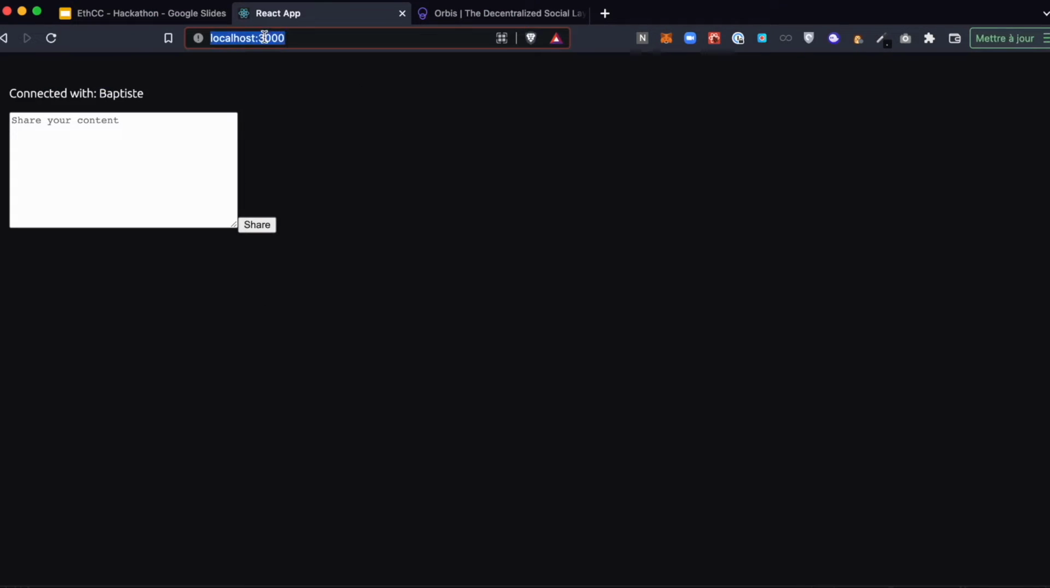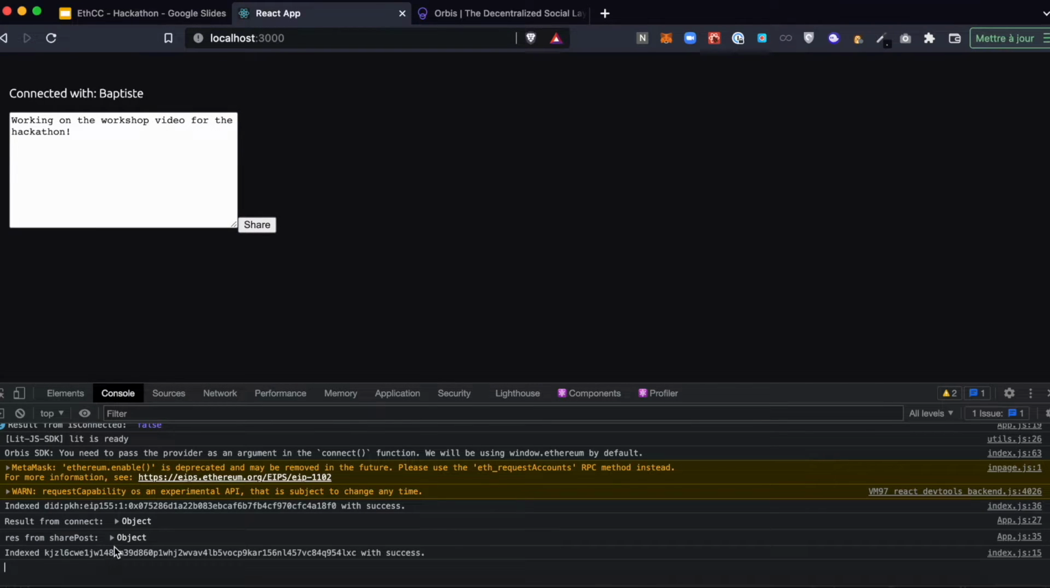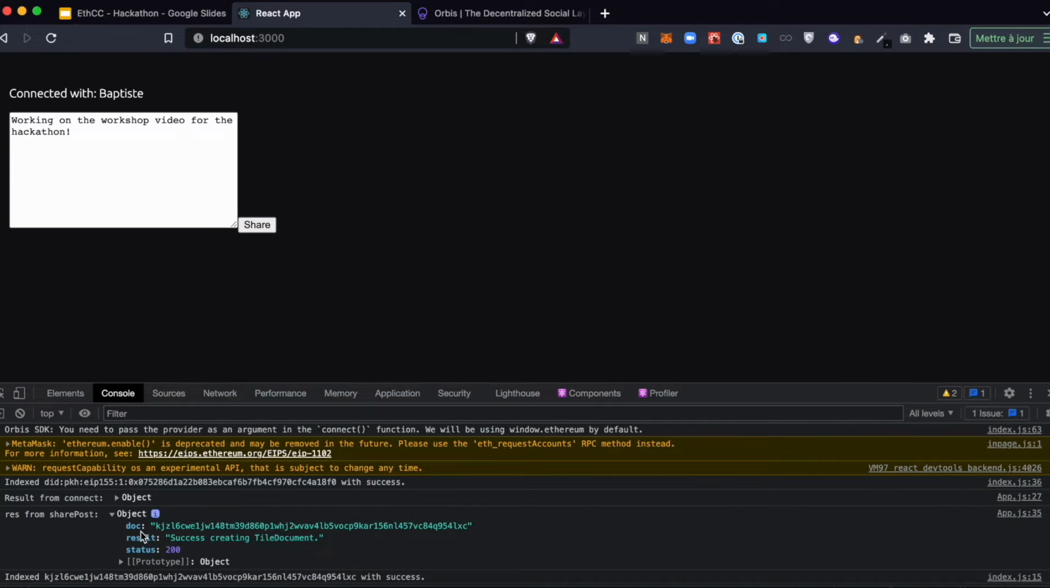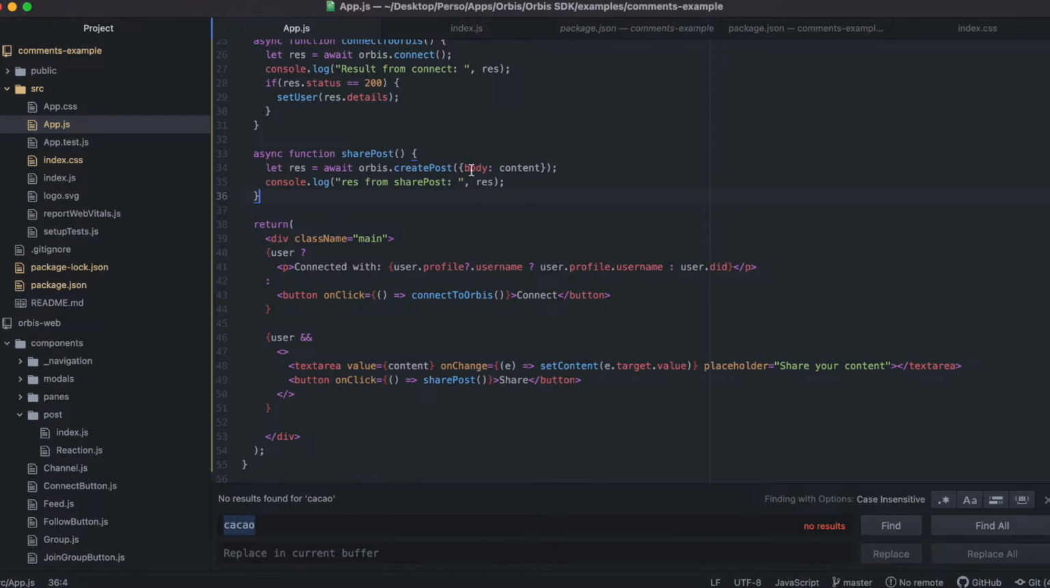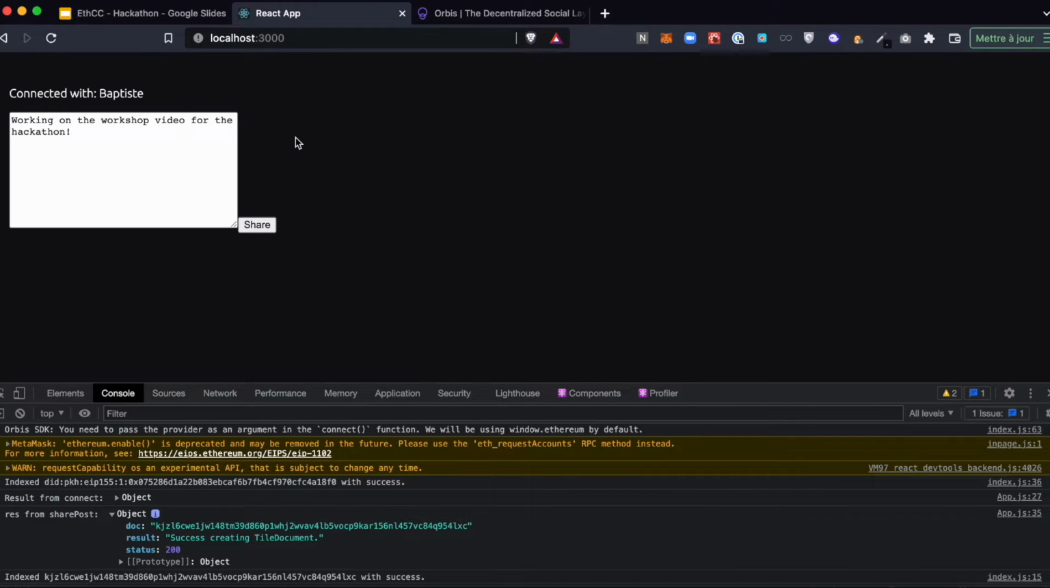So I go back to my browser, I'm still connected. I'm going to try to share something. Working on the workshop video for the hackathon, right? So I can try to share this. I can look at the logs, and I can see that the post was shared successfully, right? And because the only parameter that was being passed here is the body, this post should be shared in what we call the global feed, right?